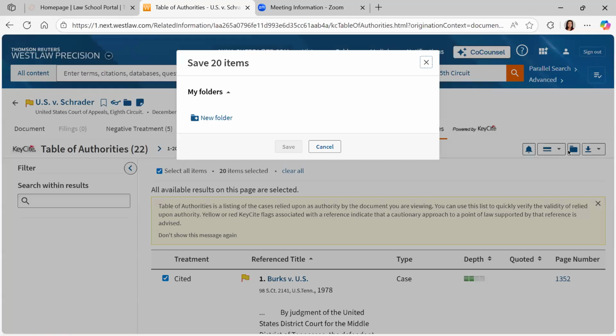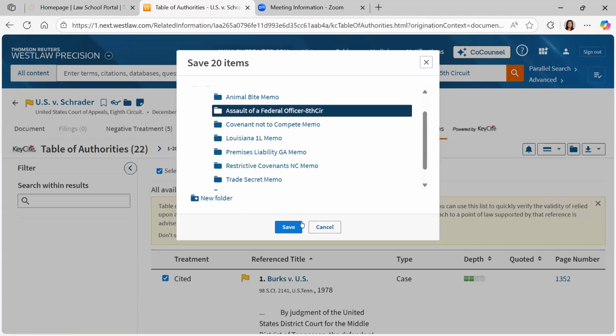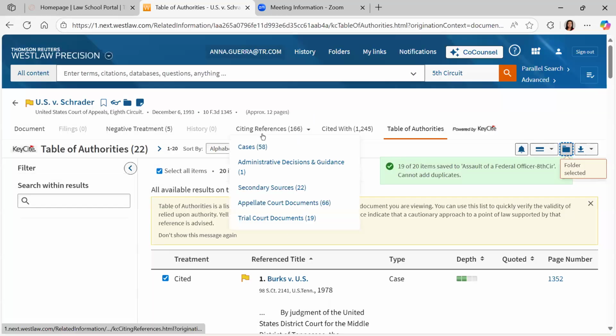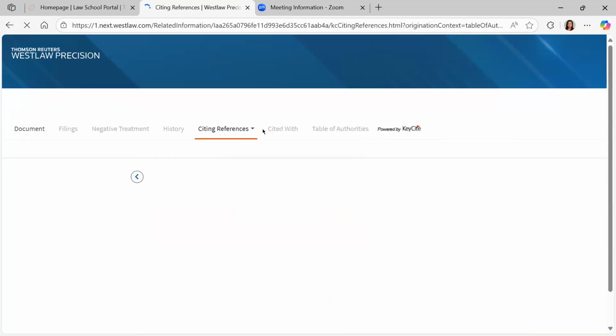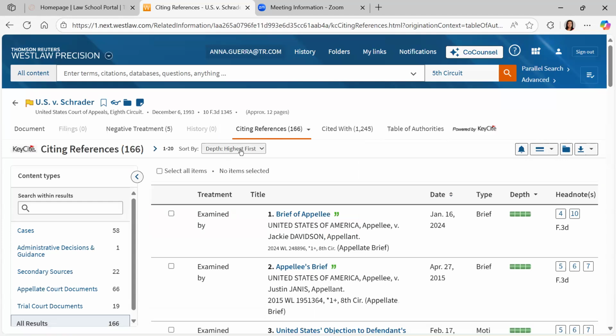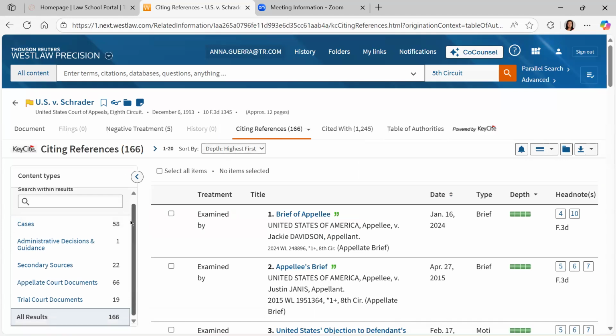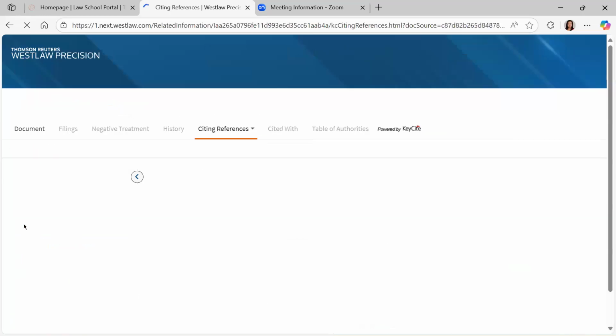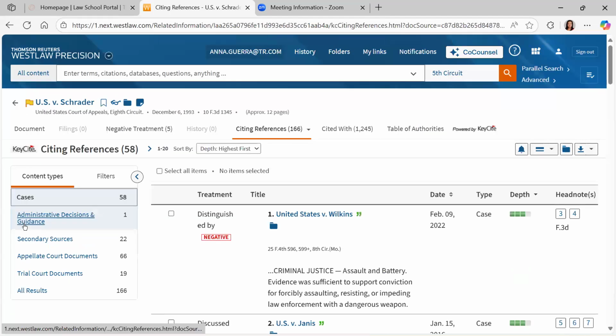So there's a lot that you can do if you just have one document, be it a secondary source, be it a statute, or be it a case. The next click that you can also do is just over from the Table of Authorities, and it is KeyCite Citing References. KeyCite Citing References is a list of documents that have since cited to US v. Schrader. So this will be cases, court documents, secondary sources, and administrative decisions. So I can easily see all of the cases that have cited to this case.